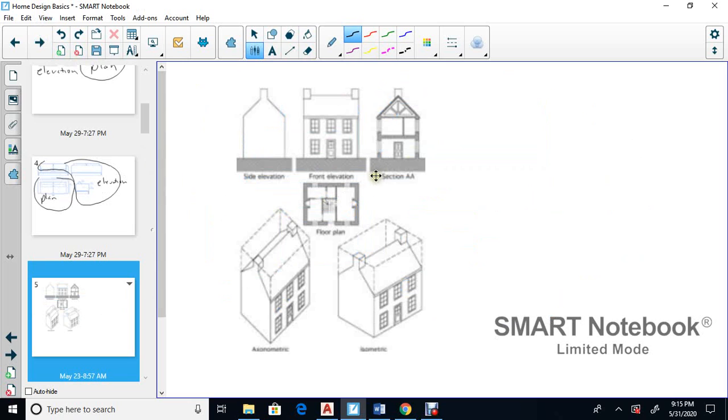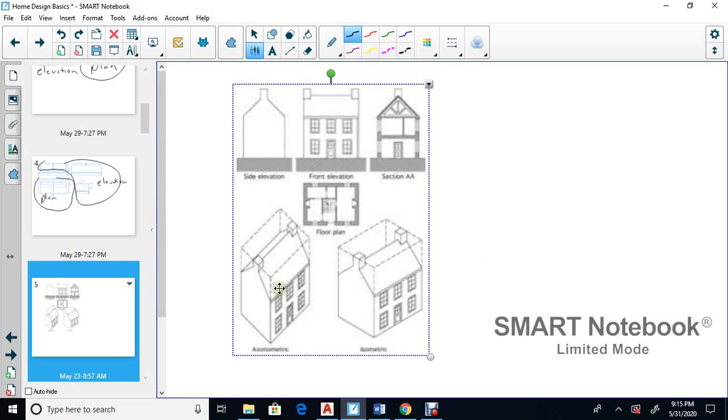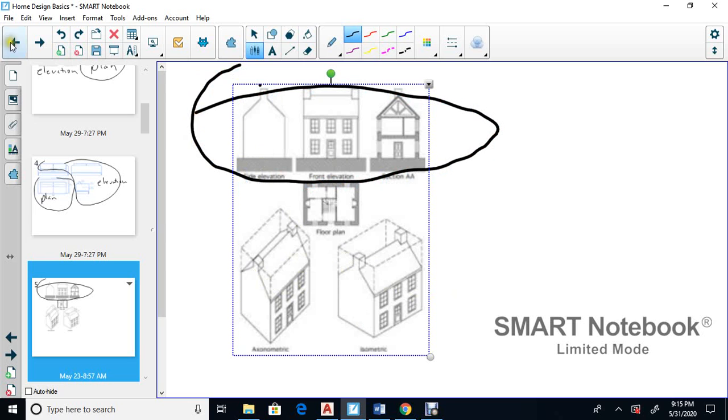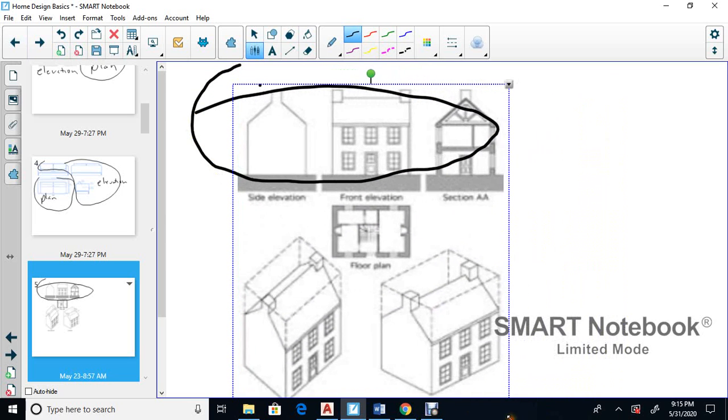Okay, here's a house here. So I don't know if I can zoom in. There's like two 3D views. There's elevation. So see these three over here are elevation, these three. And they do have a name. So let's see if I can zoom in. See those three, we got front elevation, and then we have a side elevation.